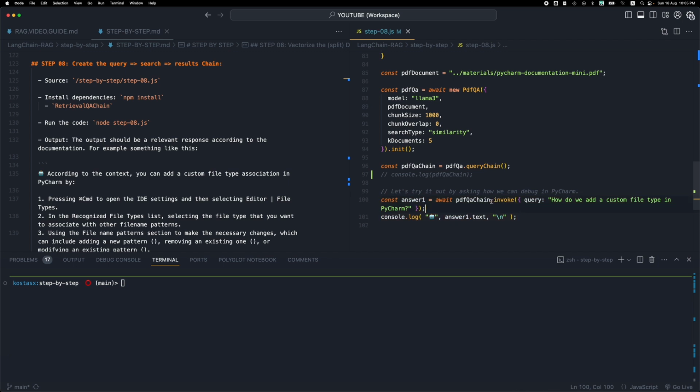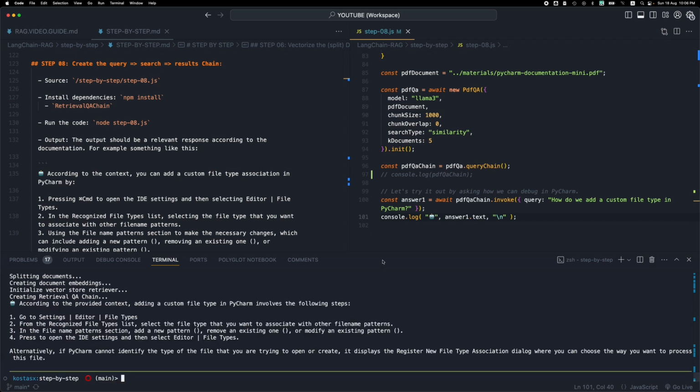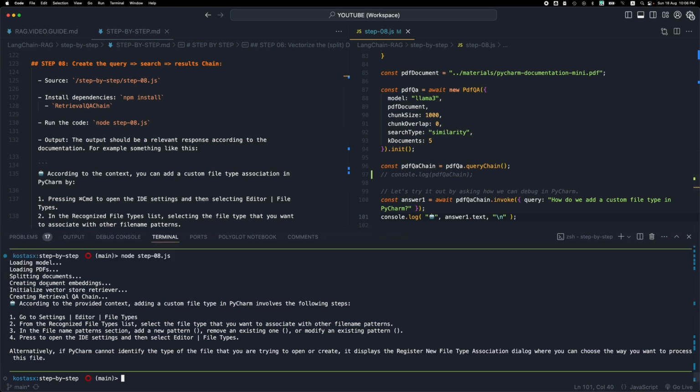This object gives us access to this invoke method, and we need to pass an object with a property query. So our query will be placed in this property, and what we'll get back is an object that contains a few things. First of all, let me run this and see what we get back given this question. It's going to not only retrieve the relevant documents, but pass them to the LLM, and then the LLM is going to come back with a response. So this is not just the relevant documents. This is the LLM consuming these retrieved documents and, based on our question and the relevant documents, creating this response.